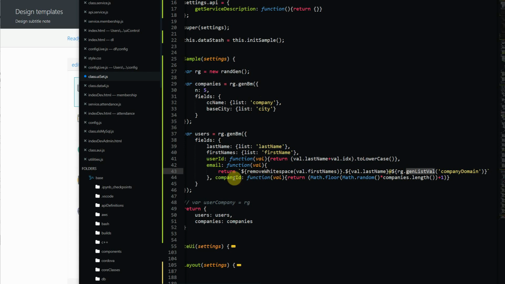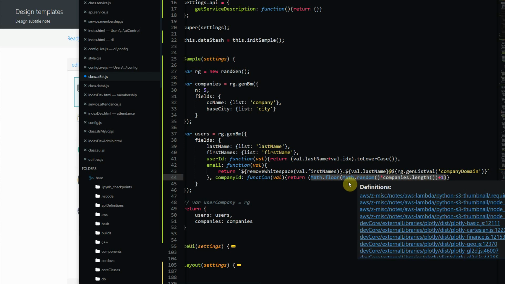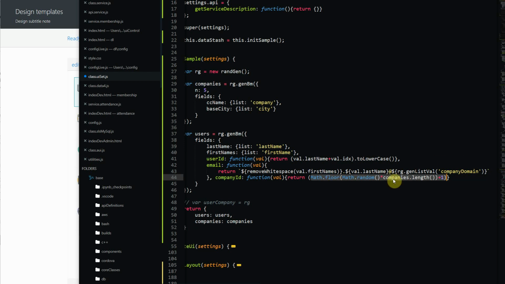So that's your email, and then your company ID is just a randomly chosen company. Here we know we have 5 companies in the list. If you read this code, you'll see that we are looking up the number of rows in company, and then we are randomly generating a number: 1 or 2 or 3 or 4 or 5. That's the company ID. So it's just the index that corresponds to a certain row in the company's data set.